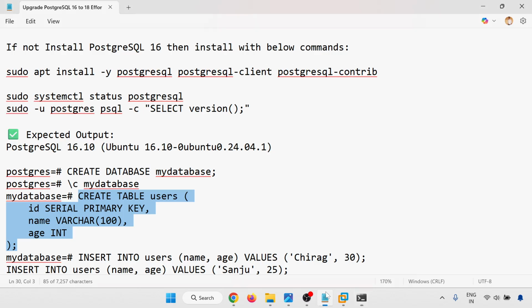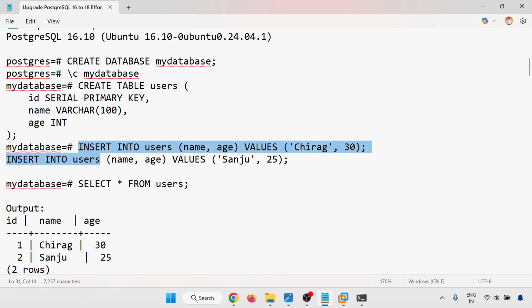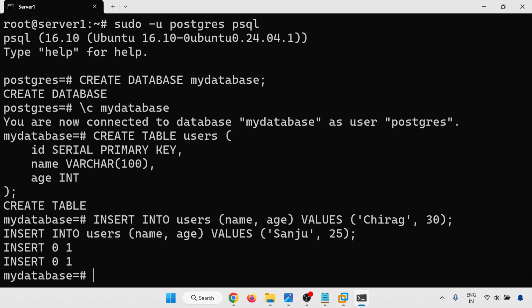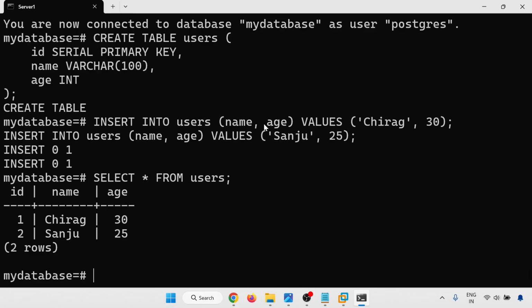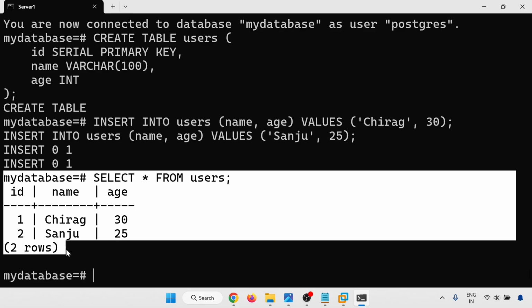Now insert two rows. There are two rows already written. I'm going to insert both. So done. Now select star from users. So this is my data before migrating, before upgrading. We have Chirag and Sanju, and there is an age.